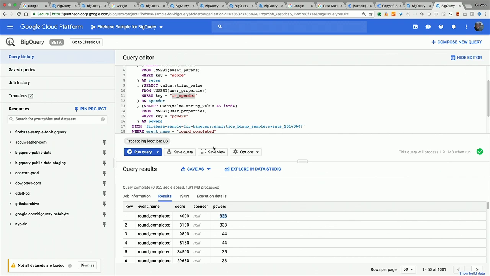And my next challenge here is that I want to group this. I want to count, I want to get my averages. Grouping by is spender is pretty easy. Just group by is spender or not. But how do I differentiate if I have people that use a lot of powers or people that are not using a lot of powers?